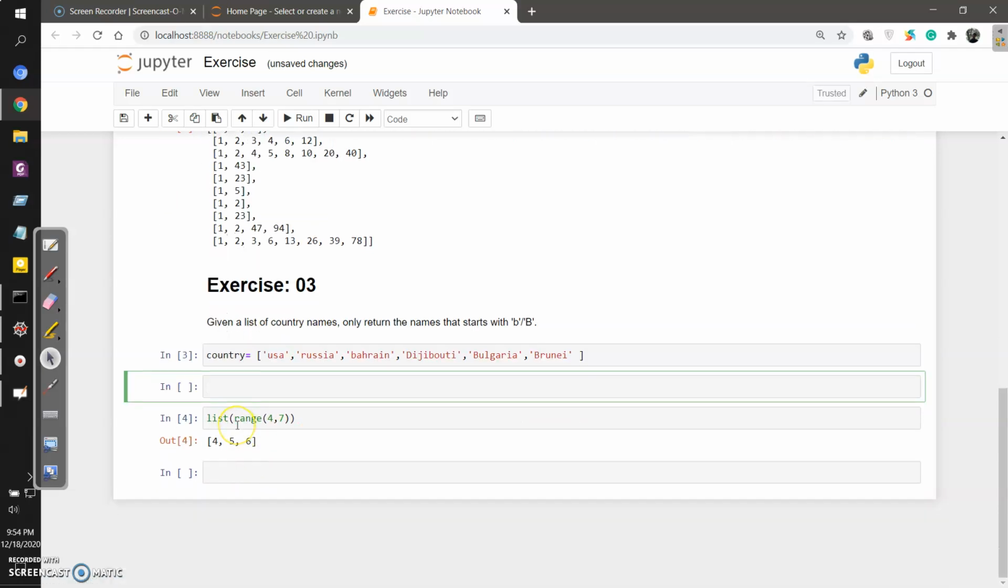So what you want to do: list of, okay, filter, then the lambda. So the lambda, this is the iterator i, and what I want to do is check. This i is going to take the elements one at a time. First it will take the USA, then the next iteration will take Russia, then Bahrain, then Djibouti. So what we want to check is whether the first character, that is i[0], is b or not.